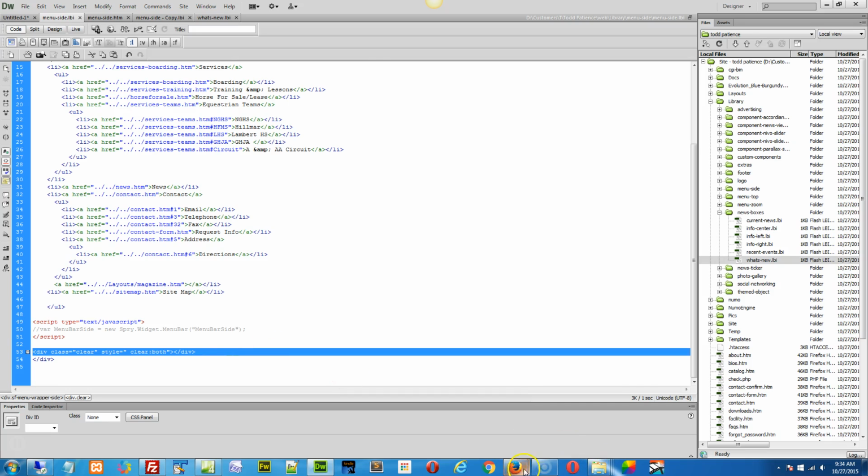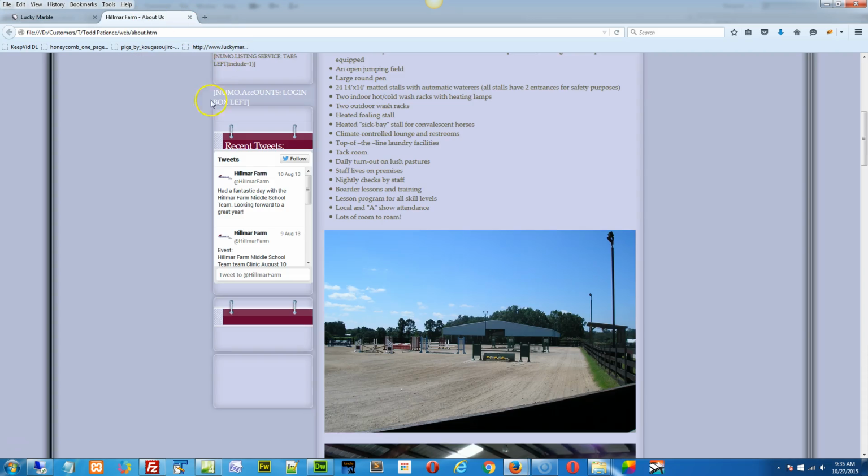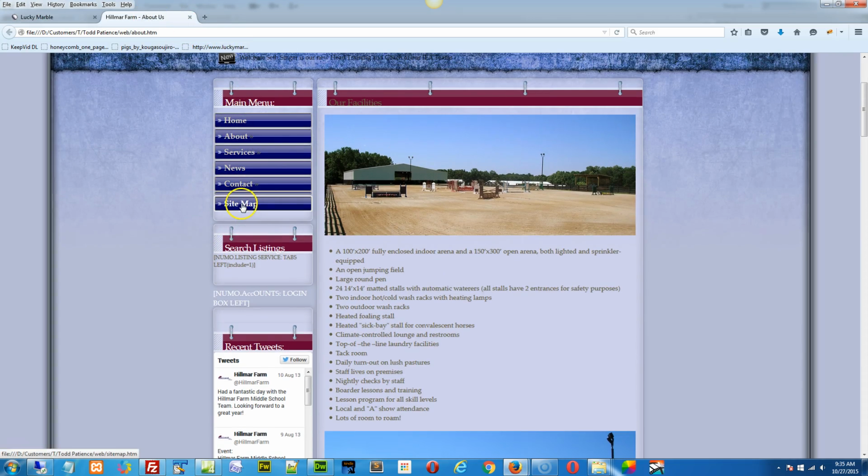So on your pages, there it is right there. Your search listing, once Numo is installed to your server and active, then the search listing will pick up and it'll show the information there as well as the login box down below.